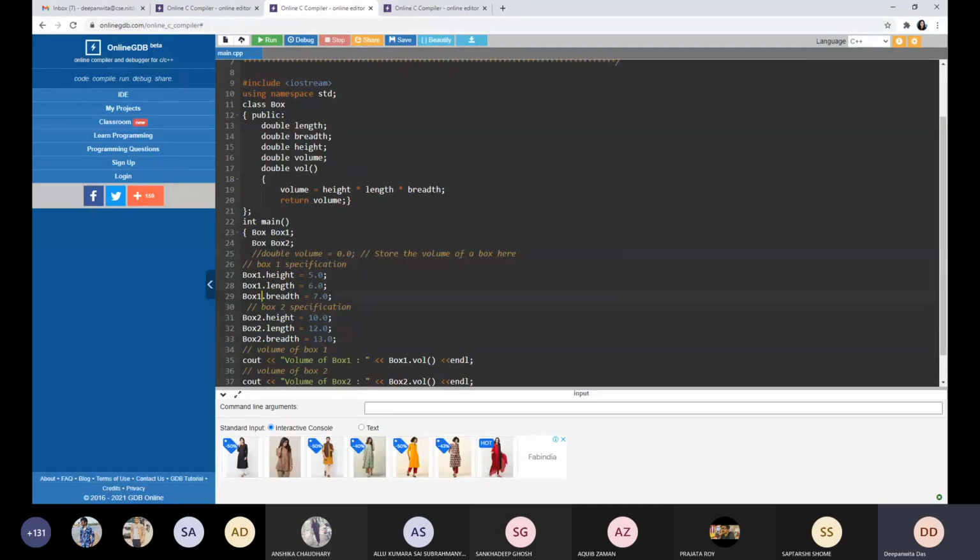Next, for box 1 I am taking height, length and breadth. Box 2 also I am taking height, length and breadth, like we have done previously, because they are public, so we can directly initialize the values. Now here see volume of box 1.